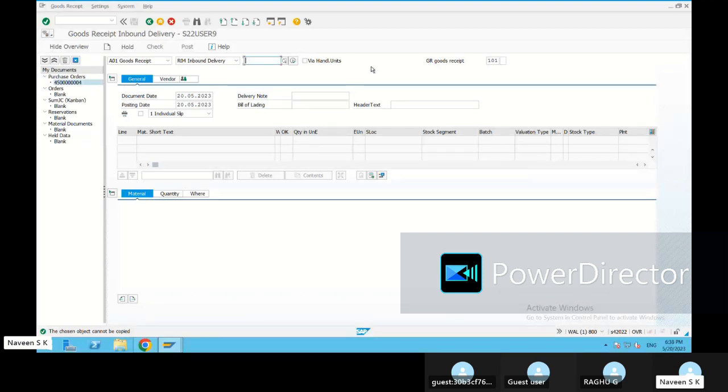Fiori apps are for the end user purpose. But here we can see they have made many changes when it comes to system performance. In S4HANA, the system is very fast, and more analytical apps are available for management purposes even. They can see the data. I showed one of the apps, right, in the overview screen, purchasing overview.